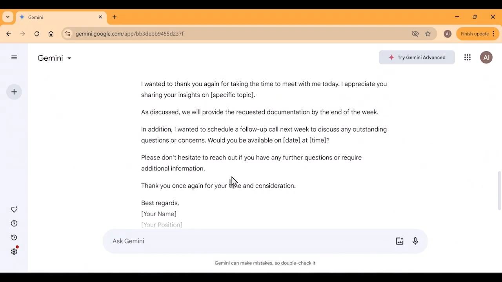In this video, we've demonstrated how to use Gemini to craft professional emails quickly and effectively. Remember, clear prompts and constructive feedback are key to getting the best results. In the next video, we'll dive into how to summarize documents with Gemini, showing how this feature can streamline your workflow even further.